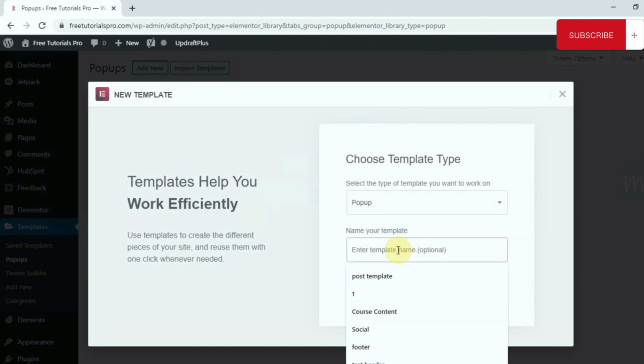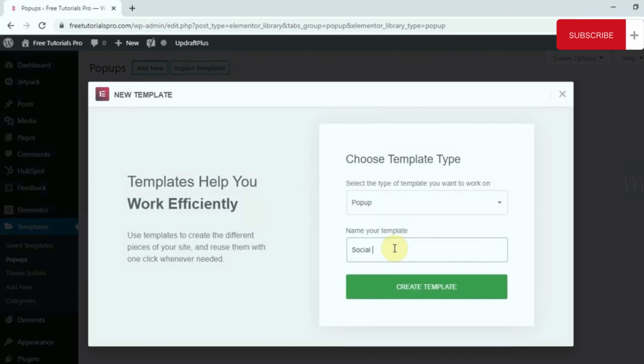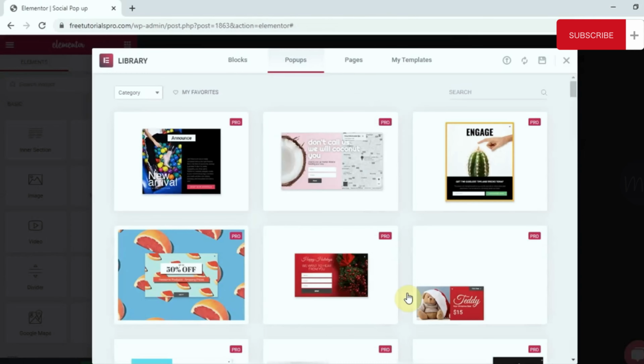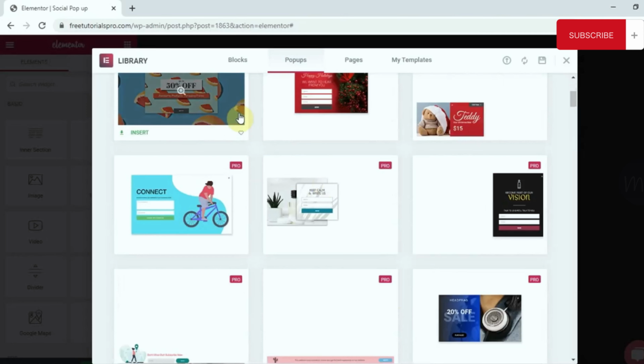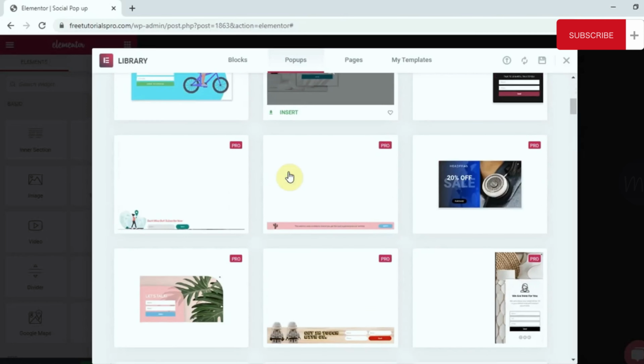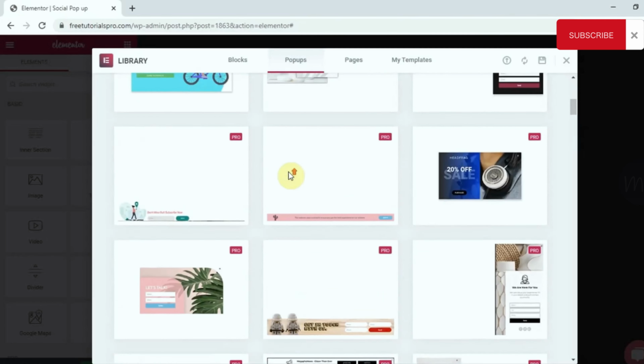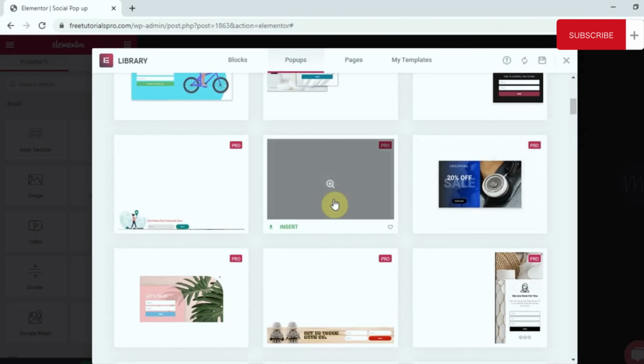Let's just name this social pop-up, and let's just quickly run through different types of pop-ups that we can have for our website. We can have an announcement pop-up. We can have a lead generation pop-up where you invite your users to enter their name and email and submit it. Then you have an offer pop-up. If you see, the Elementor Pro team spends a lot of time here in creating some very good pop-up templates.